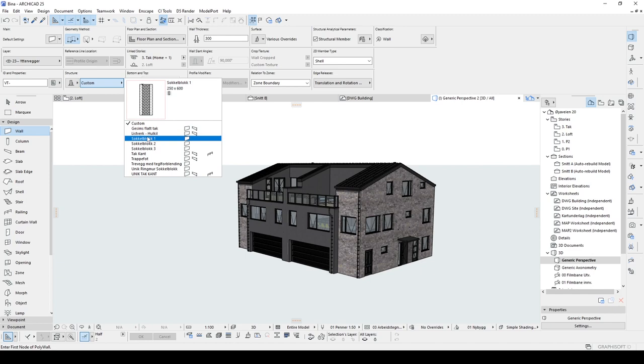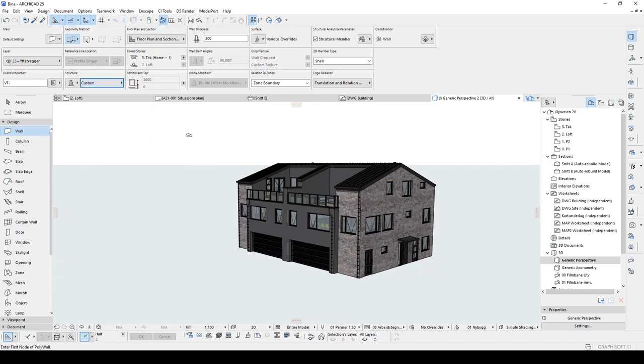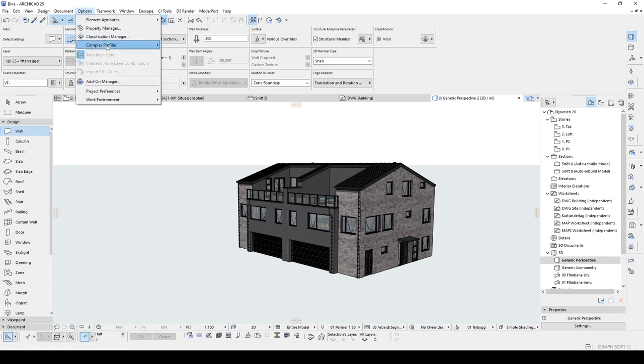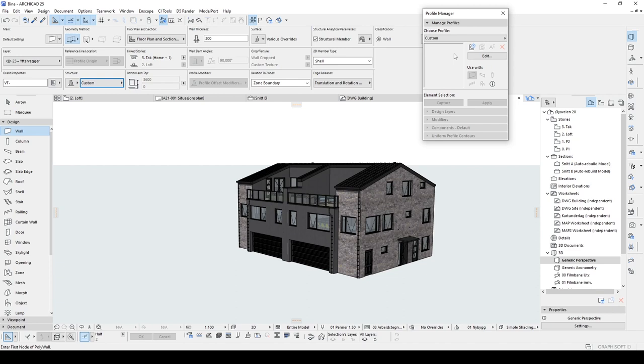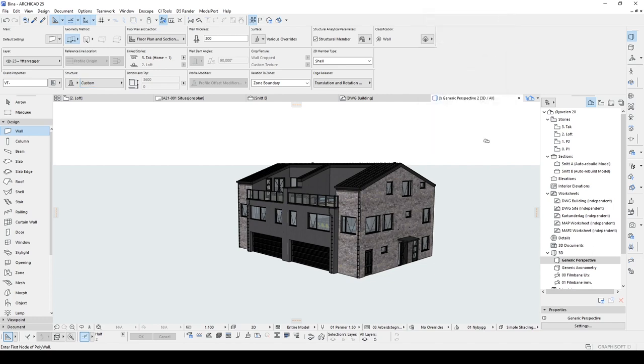But there is no button to load profiles from other projects. Okay, let's pass this. Let's go to options, complex profiles, profile manager. Unfortunately, we don't have any loading options there either. Actually, the method is very simple. Let's close this one and go to our main project, in which we have used the profile.